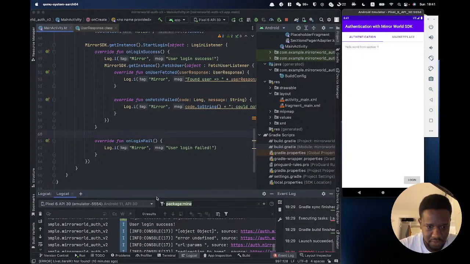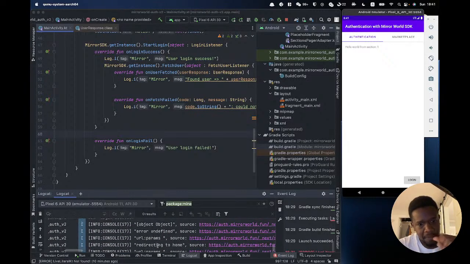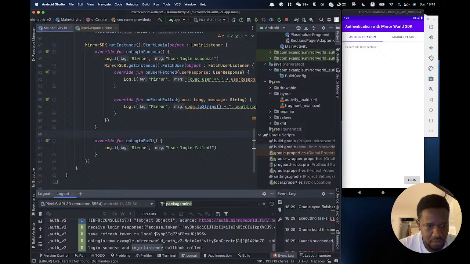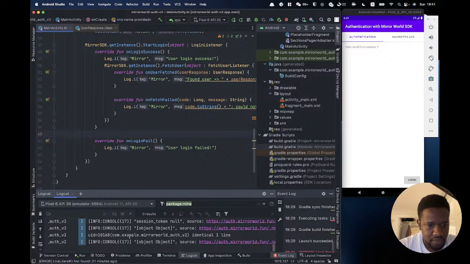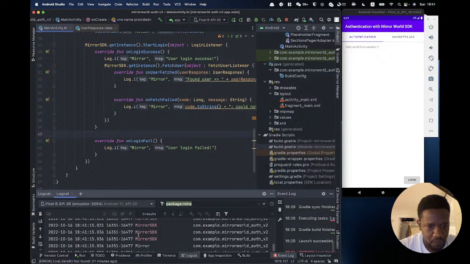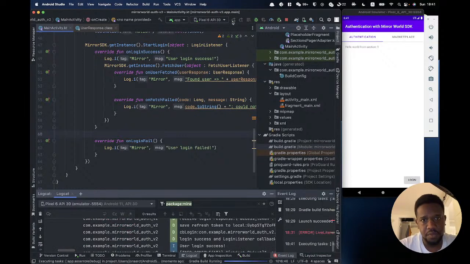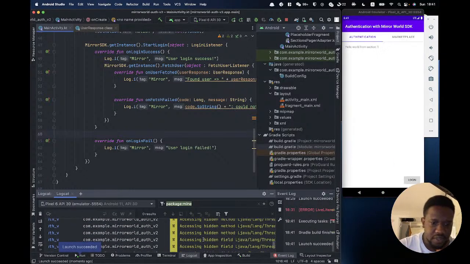The user logs in, successfully logs in. Awesome, cool. So let's see. Login was successful, but I would like to know. Okay, login listener callback was called. So how do I know that we were able to fetch? This is mirror user login success. Oh yeah, I have to rebuild. I keep forgetting I have to rebuild every time I make a change in the code.